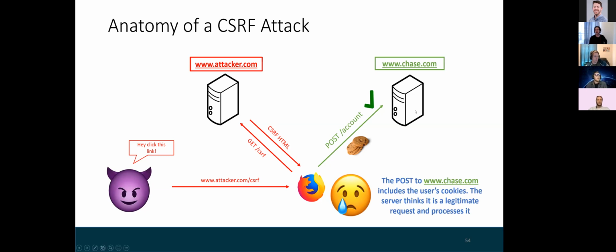The server has no way of distinguishing whether or not this request to transfer money is legitimate, because it's just not possible with the stateless nature of HTTP. The server doesn't remember who it's talking to or whether or not they asked for the transfer. It just got a request to transfer money. The request came in with valid cookies, so it goes ahead and transfers the money.